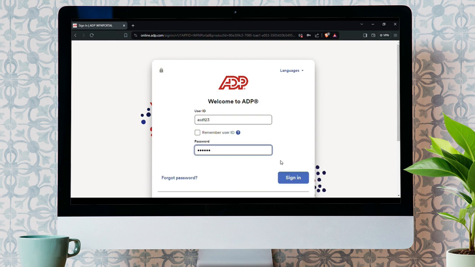And by chance, if you have forgotten your password, just simply click on Forgot Password on the screen, and it will ask you for your mail or phone number, and you can reset your password. So this is how you can log into ADP.